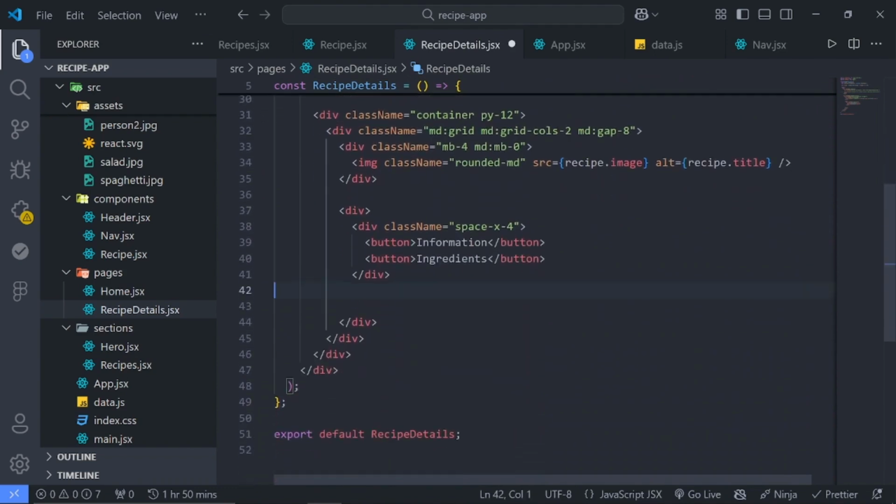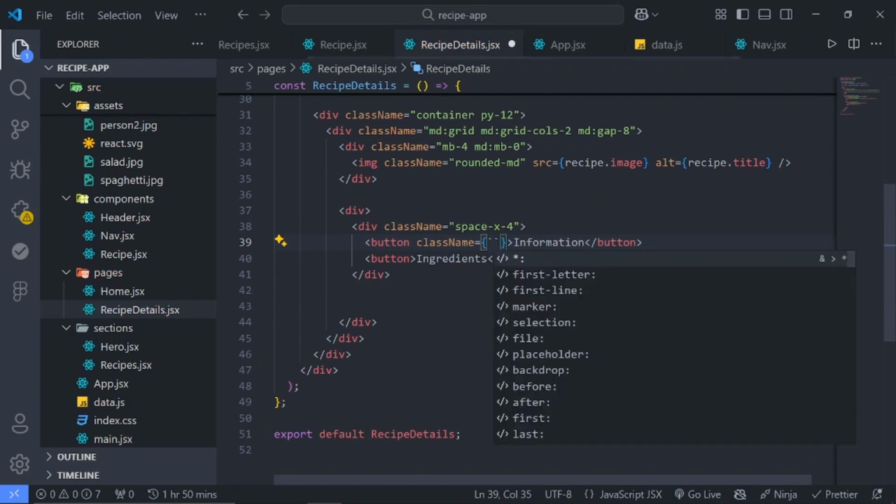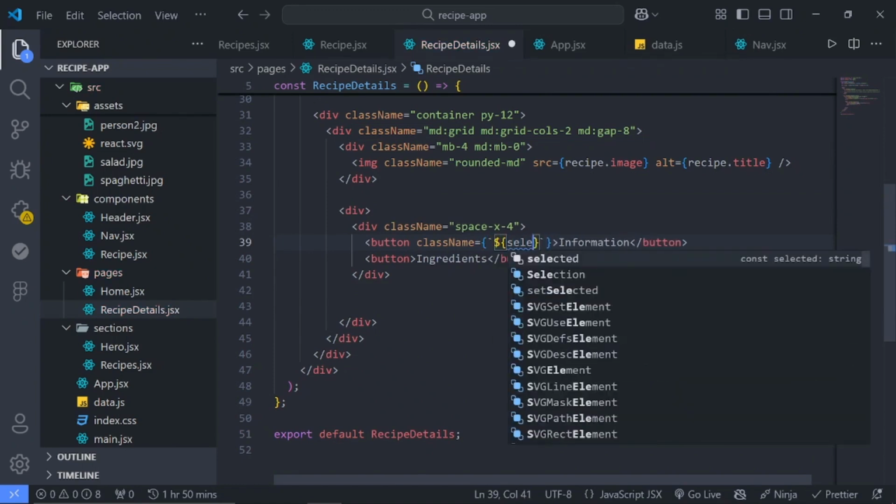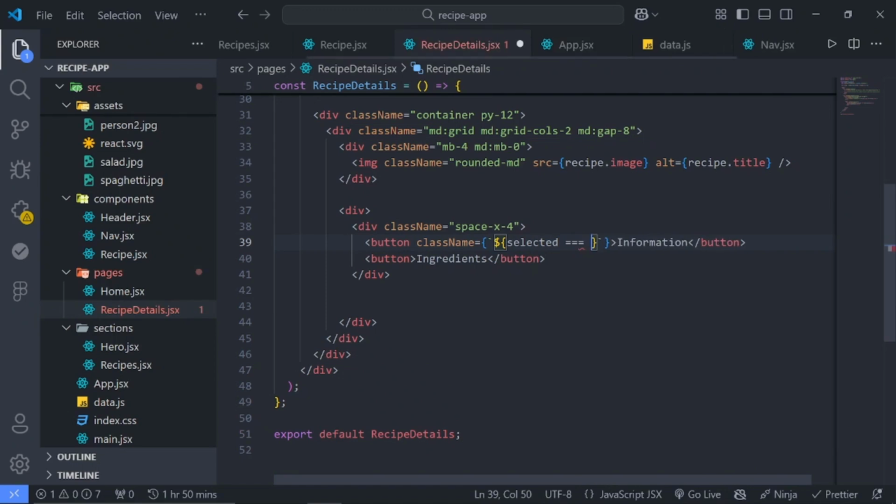So what we want to do is first of all check if the selected matches what we need. So for this button now, I can say the class name, and I will use the curly bracket and backticks and say if the selected is equals to information, which is the default one, then we want to do something, else we also want to do something.